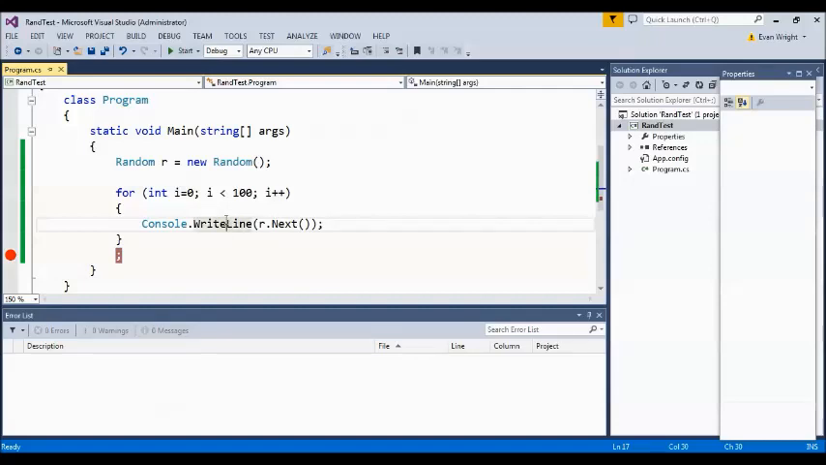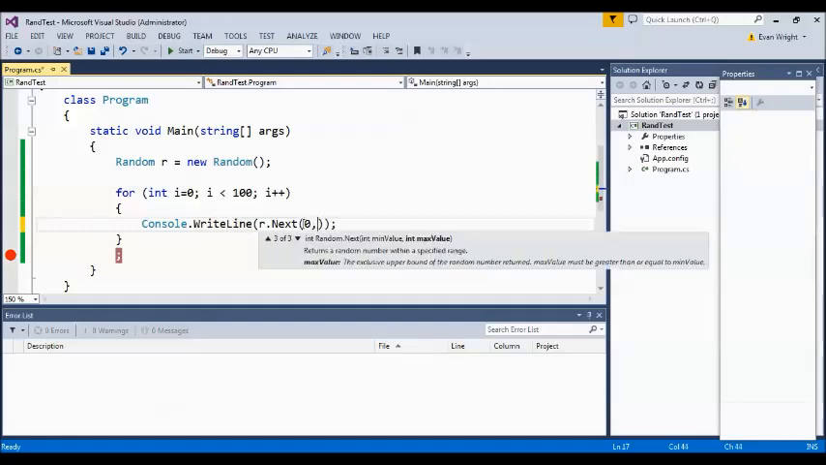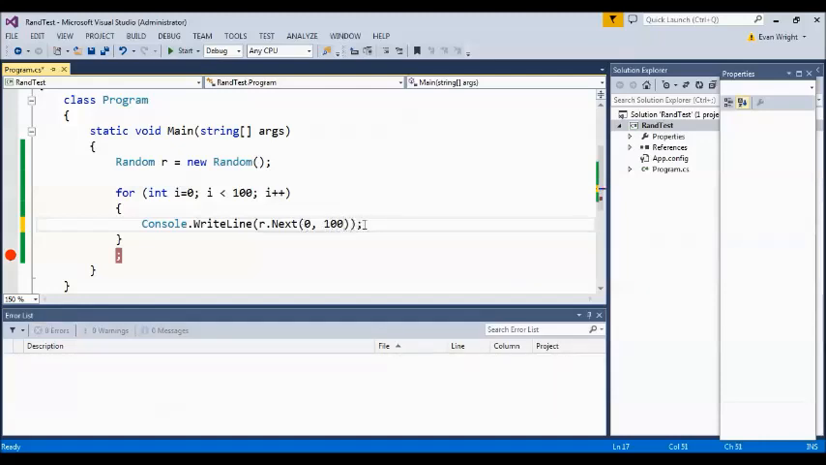Let's make some numbers that are in the 0 to 100 range, right? So if I want a number between 0 and 100, I can do this. This is going to give me numbers between 0 and 99, right? So I will see 99 in the output. I will not see 100. So let's just run this and see what we get.